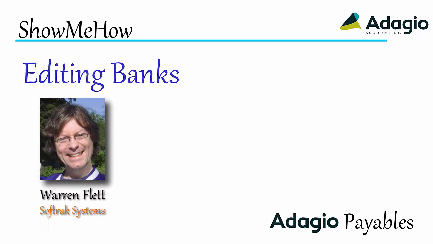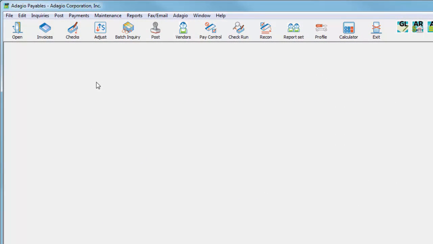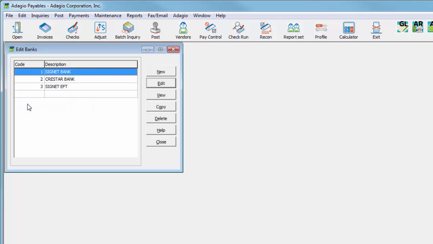When paying vendors, information stored on bank records is important for accounting and for printing checks and advices. To access the Edit Banks process, from the Edit menu, select Banks. One or more bank codes may be created for each bank you use to process vendor payments.